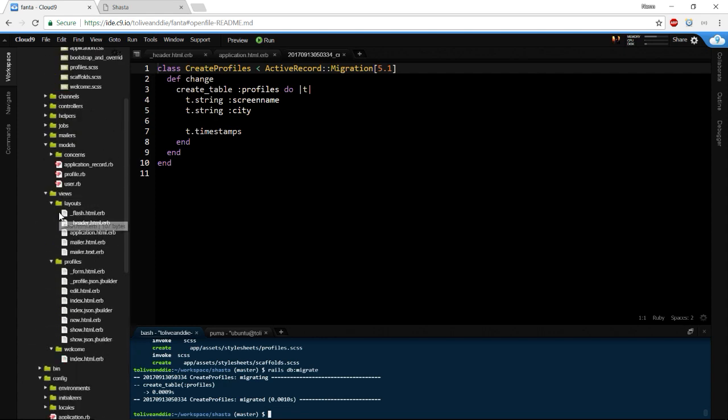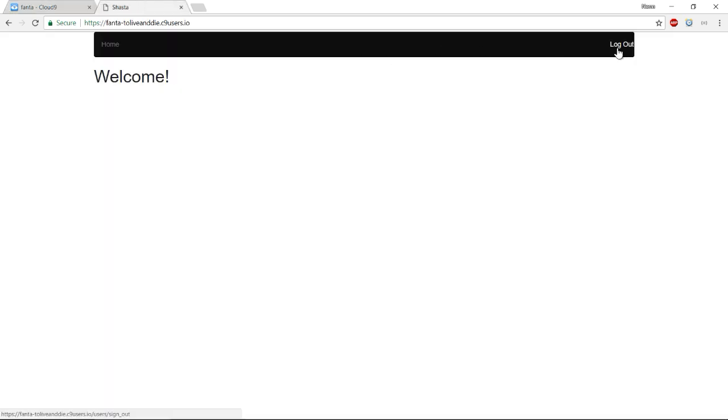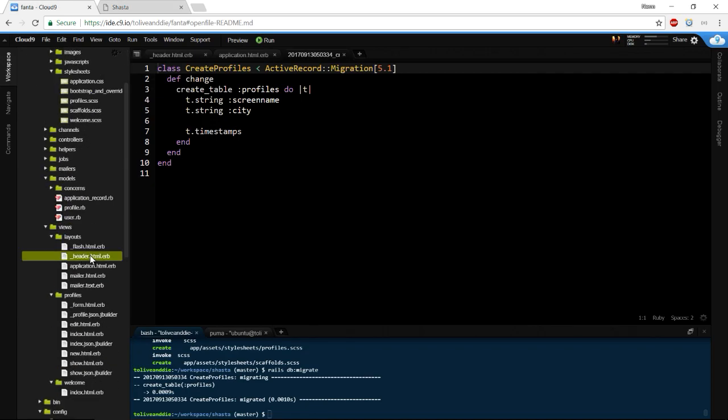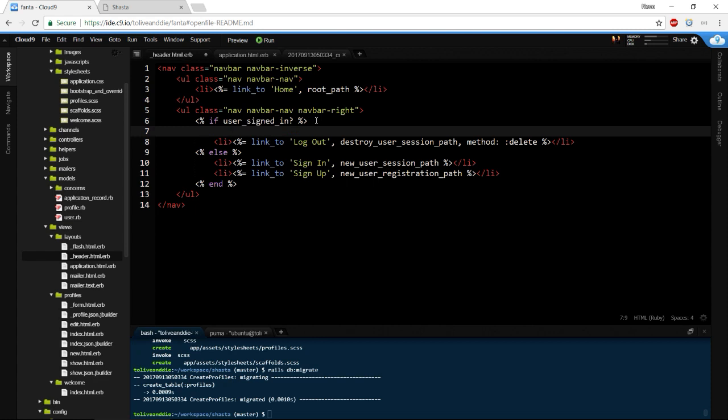The way this looks doesn't look good. Let's just go ahead and look at it right now. So we need a way to get to the create profile screen. So that's in our header and our links. What we're going to have here is that the user is signed in. We're going to have a link to log out. Well, above that, before that, we're going to have a link to create a profile.